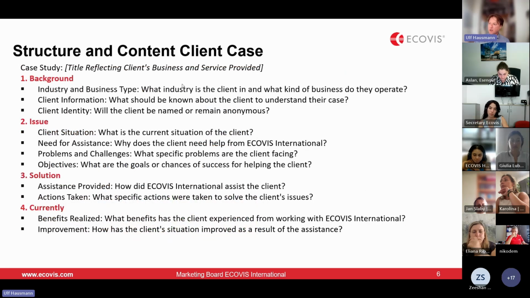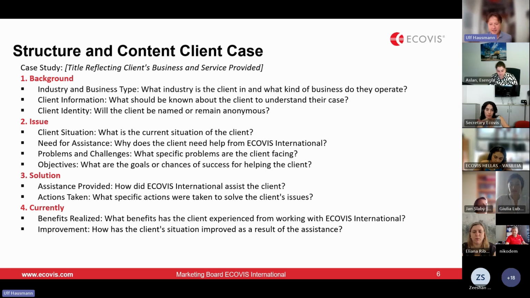So, looking at the structure and the content of a client case, this slide is also meant to help you if you want to write a client case. I have been sending around several emails already this year asking for client case studies from MkB international partners, but we would like to have much more than we already gained. That's why we thought it is important and helpful to explain a bit more how we would like to have these client cases and how you can easily write them.